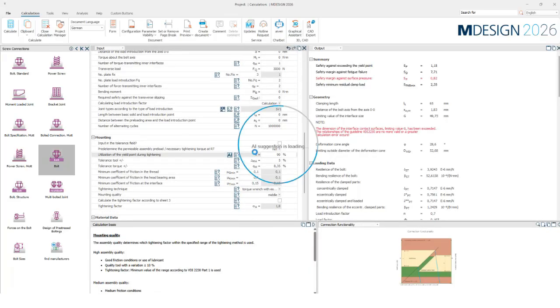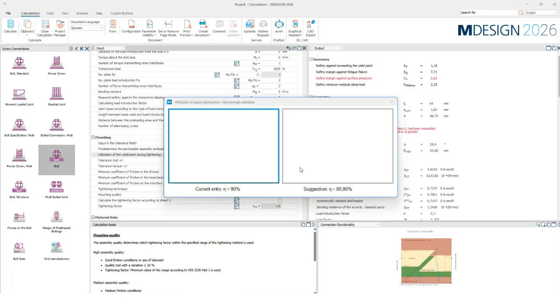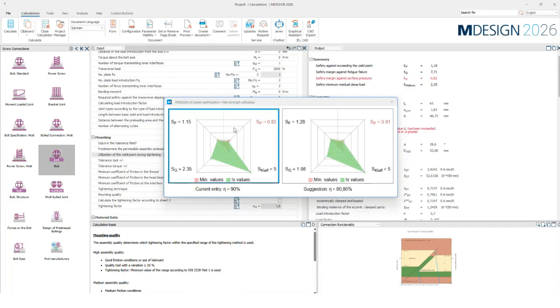Therefore, we can also use AI functions. You see, here we have the safety against yield points, no problem. Safety against slipping is no problem. Only the safety against rising pressure is a problem. Now the suggestion is a lower tightening torque. And you see it will be better.